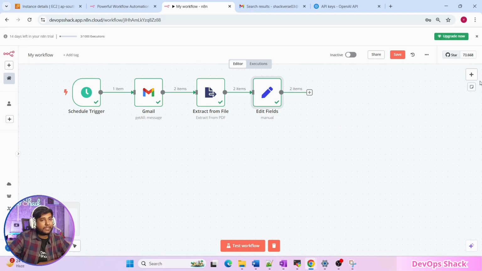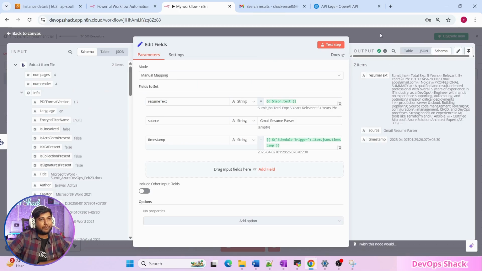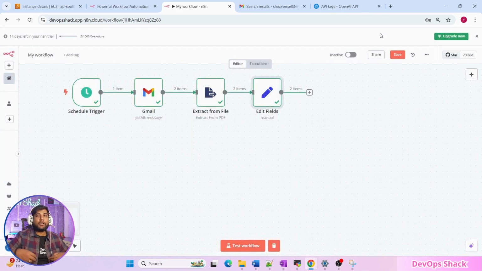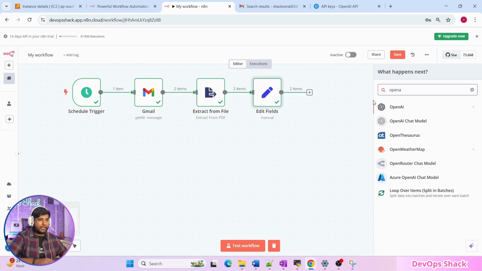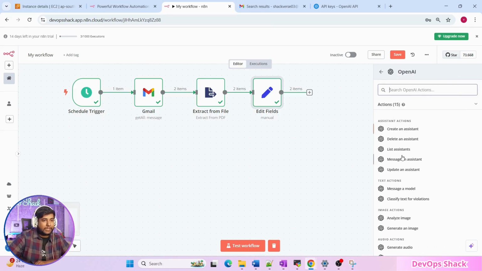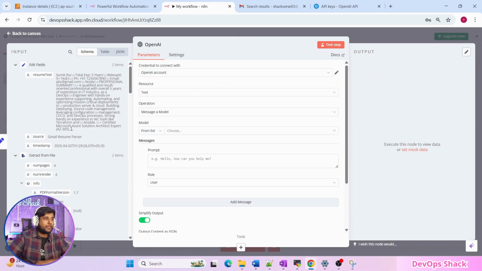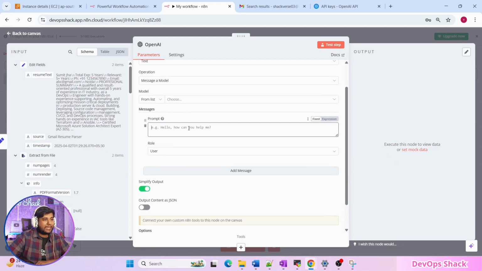Next thing we have to do is add ChatGPT now, so that this parsed information that we have can be given to ChatGPT in order to find out the skill sets, the email address and the name. Okay, so for that you can click here or simply click here, search for OpenAI, click on the first one, and now we have to select this option, message a model, because we are going to send that information, evaluate it, and get a message back. Click on this. Okay, so now we have to add a prompt here.